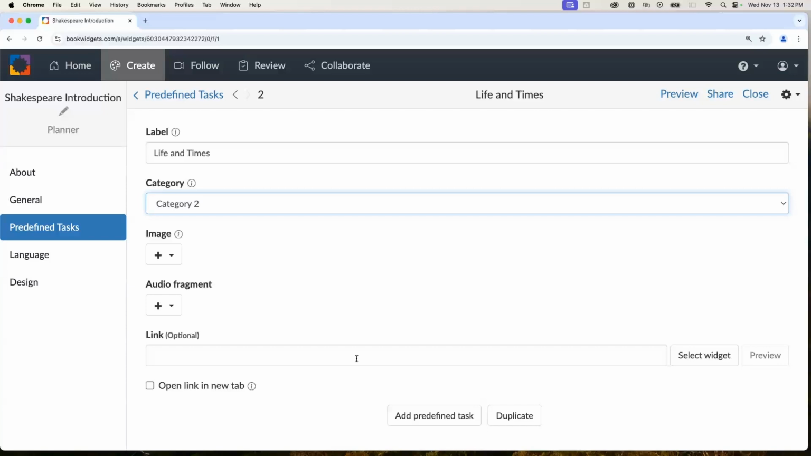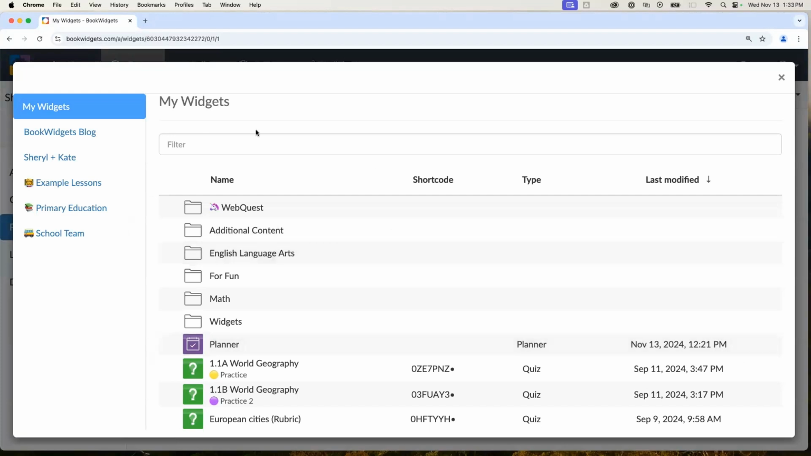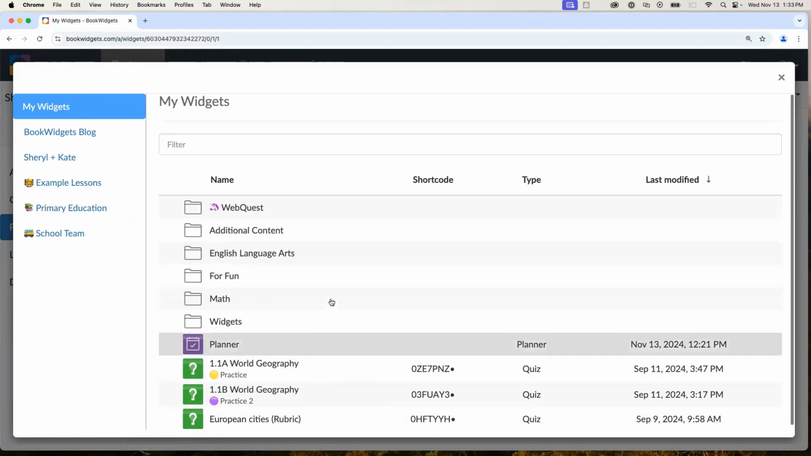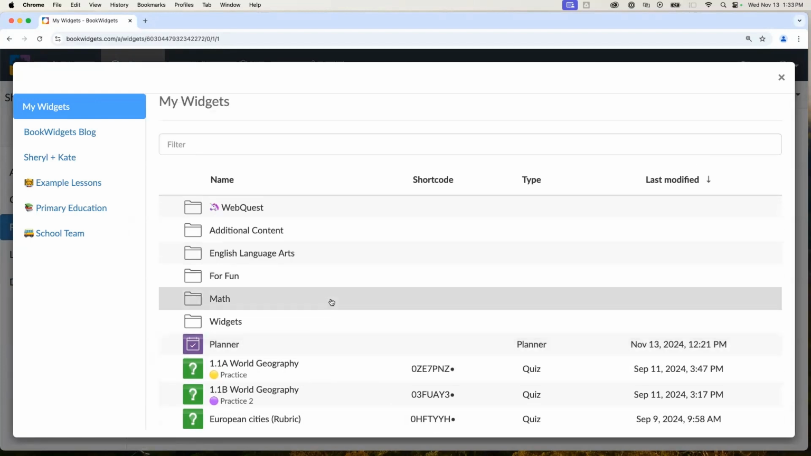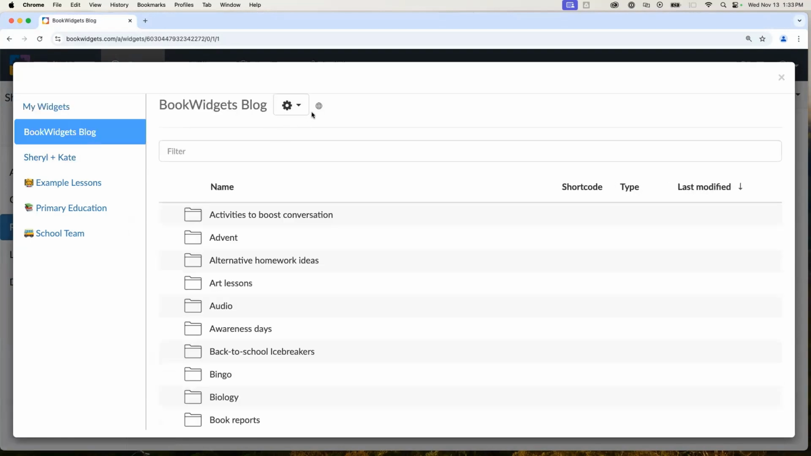But I am going to come down here, and this time, what I want to do is select a widget to add to this planner. When I select a widget, it opens up this view where I can select from widgets I've already created. But I'm going to show you a great place to go to find some already created widgets. We're going to come here to the BookWidgets blog group. So this is a public group that anyone can join.